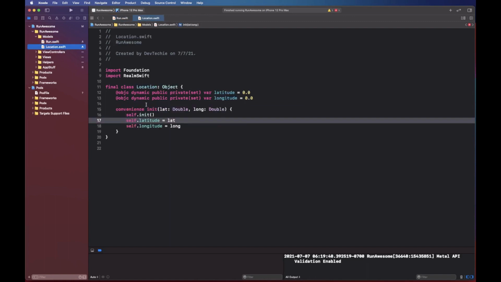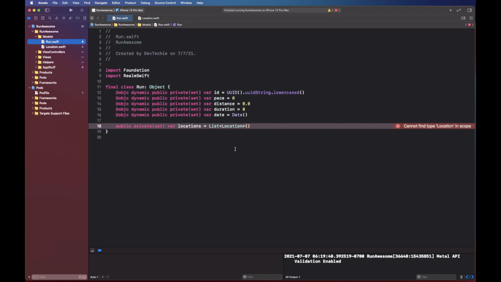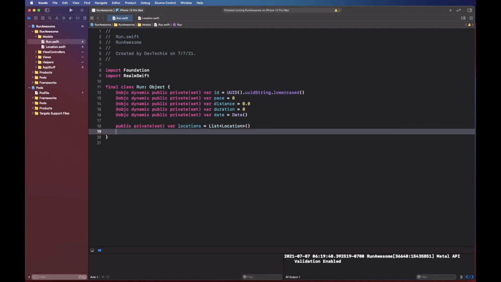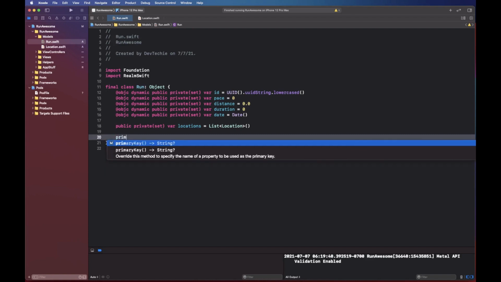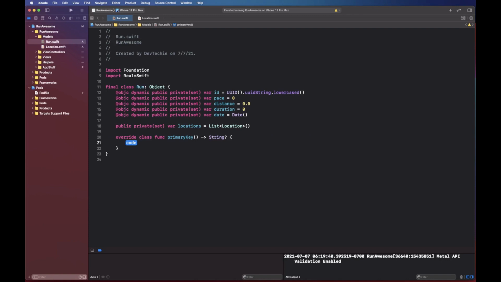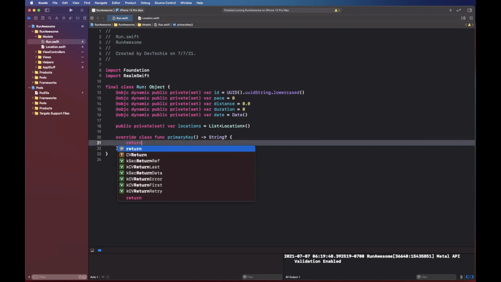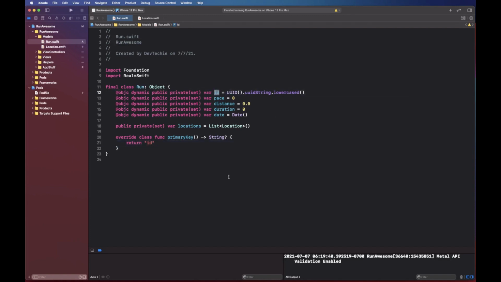Okay, so this is our location class. That's about it. This table is going to have two columns, and we're going to have a one-to-many relationship between our run and the locations, and we're going to have our list of locations created here. Now we want to override the primary key to tell Realm what our primary key is going to be. You can simply type primary key, and it's going to fill the rest for you. It's an override, and you're going to return ID here. This ID right here is what we are calling the primary key.